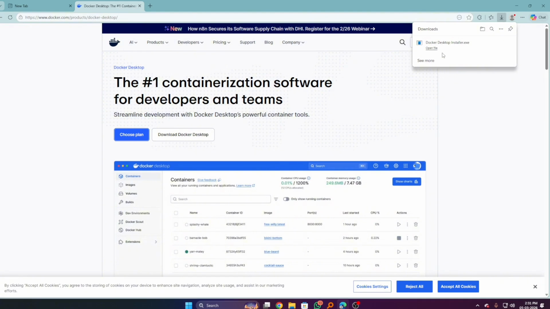Here we go. We have successfully downloaded the Docker Desktop installer. So just click on it to install it here. Now we have to give permission. Click on Yes.